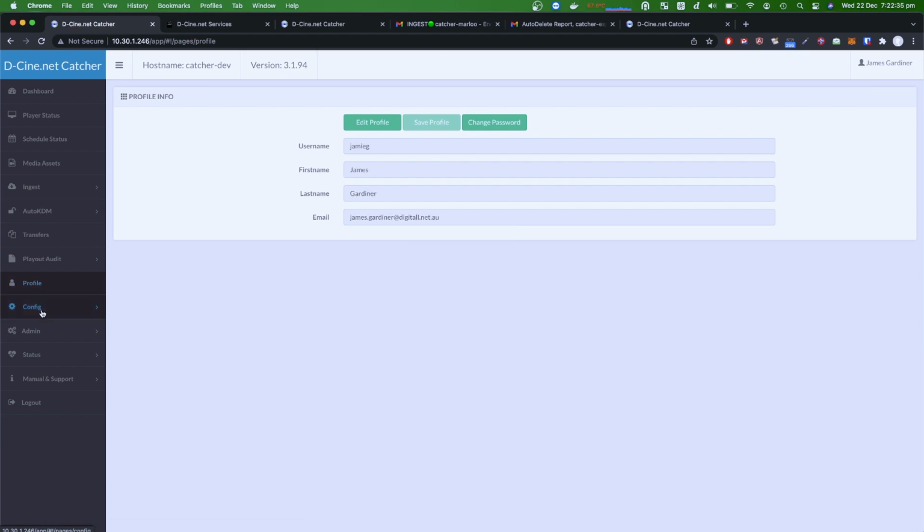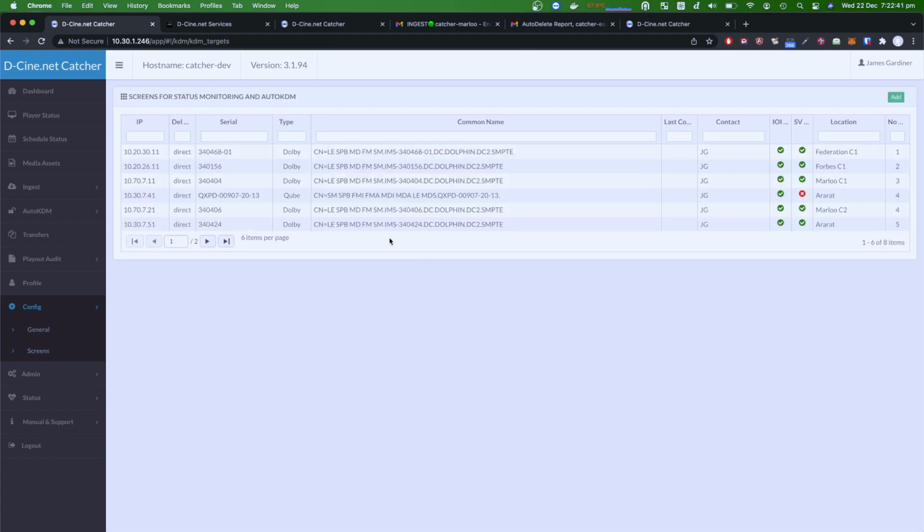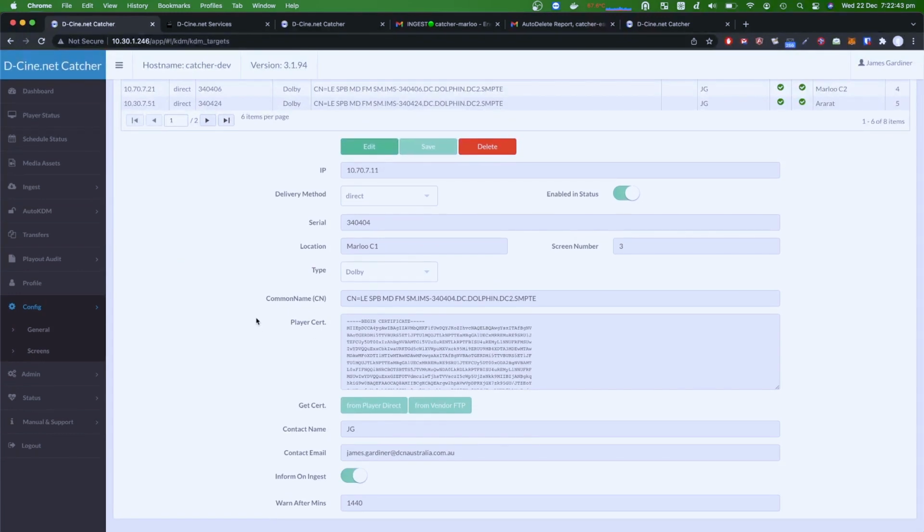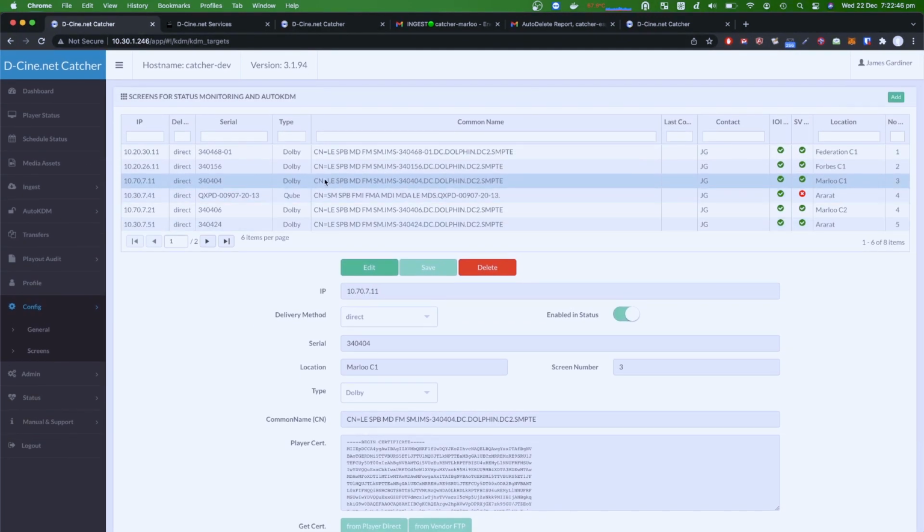That's just your own user profile, all the configuration parameters, including the screens. There's a lot to be added to this area where I'm going to be adding devices so you can monitor not only the players but the projectors, IP cameras, sound processors, and other generic devices. That's going to be added to this at some stage.